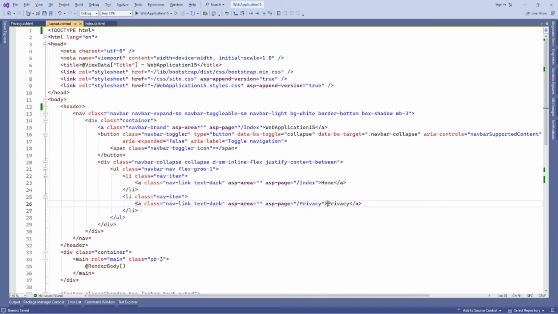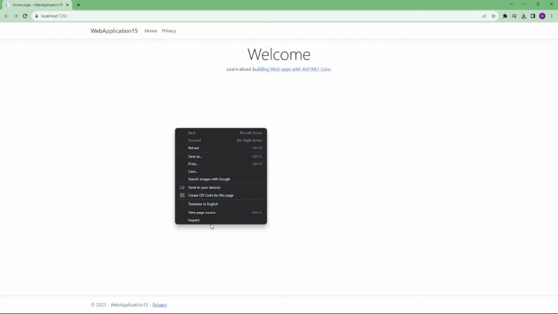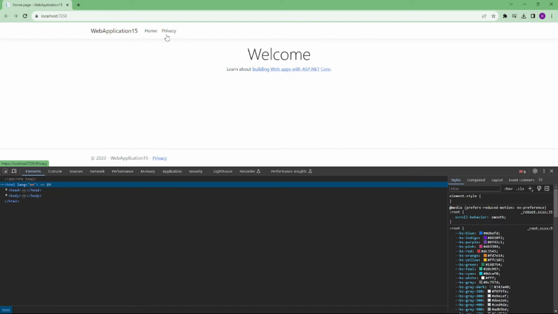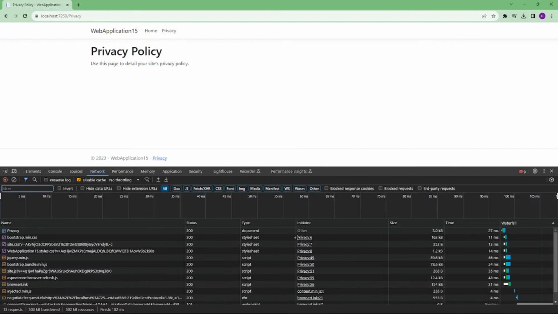So let's start with the simple web application in ASP.NET Core. So when I run this application, in the inspect, when I click on the privacy page, you will see it is getting the size of 3 KB. So we will be reducing this to 2.6 or 2.1 KB. For this, we will be using the HTMX library.